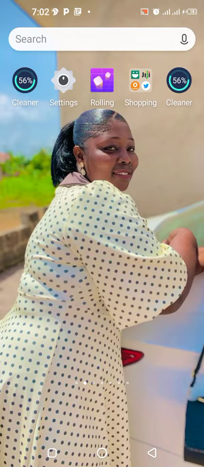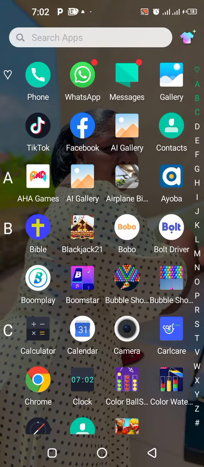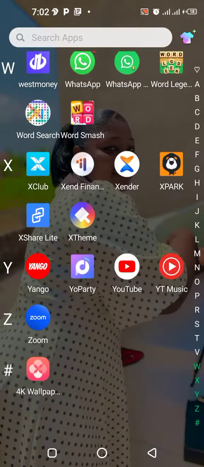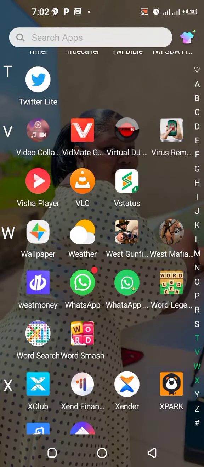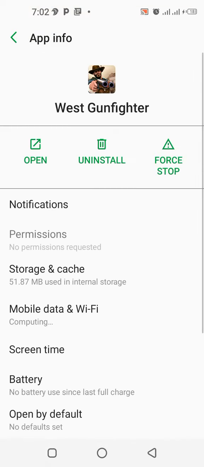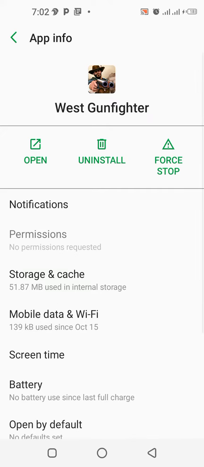So guys, to fix this problem, head straight to your phone menu. Then try to search for the app. Scroll down and you're going to find the app. Use your finger to tap on it for some while. Tap on application details. Now tap on storage and cache.